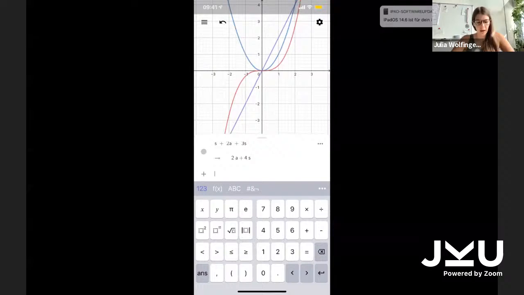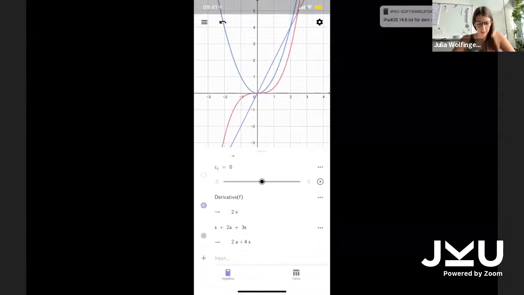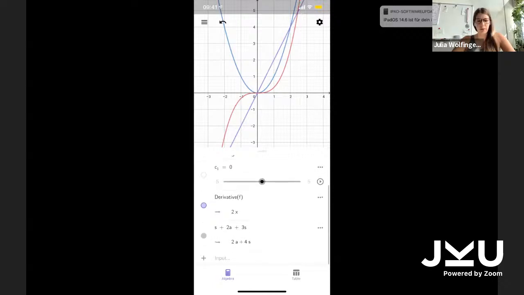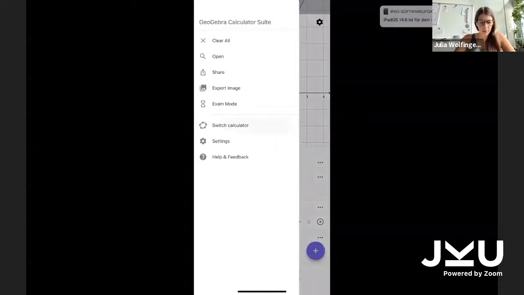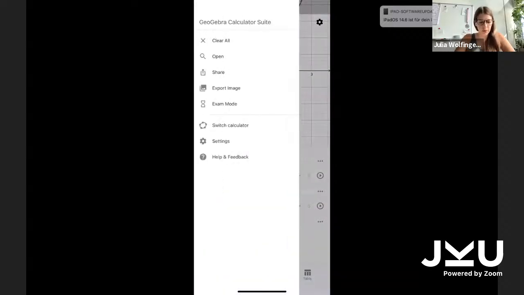In the CAS app, I already created something here. I could, for example, work with integrals and derivatives. I could also do symbolic calculations. So if I'm doing something in the CAS perspective, and I'm going now back to the graphing perspective, everything is saved what I did before. So I can choose between the perspectives and everything is saved between.